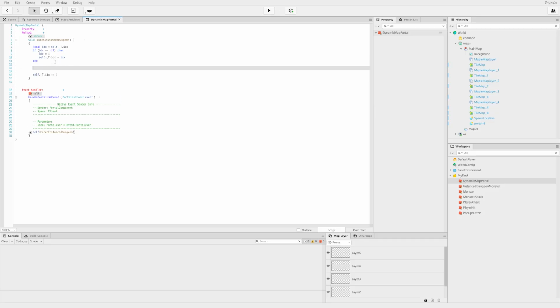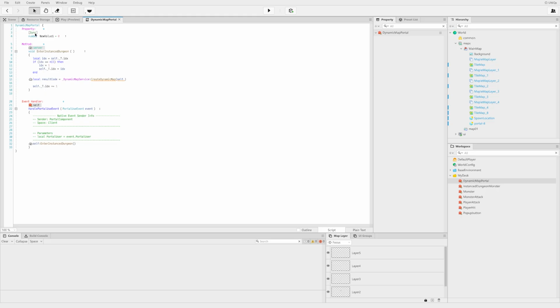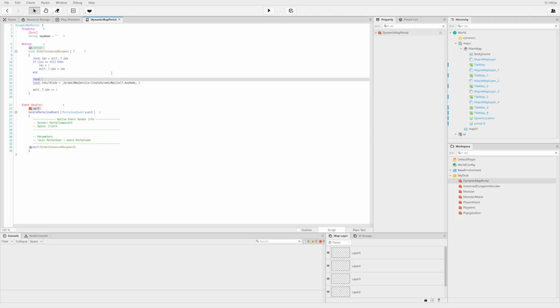And then let's actually create our map. So let's do local result code. This will be the code that is returned from our map creation service. So let's do dynamic map service, create dynamic map. Let's create a property, string of map name, and we will add the map name in the property inspector later. And we'll do map name for our map name, which is going to be the source map name, which will of course be map01. And then the new map name is going to be, let's create another local new map name, and let's name that self.mapName.